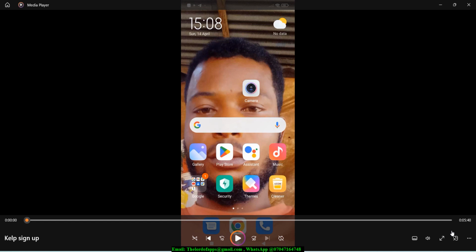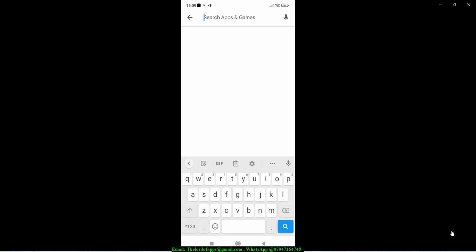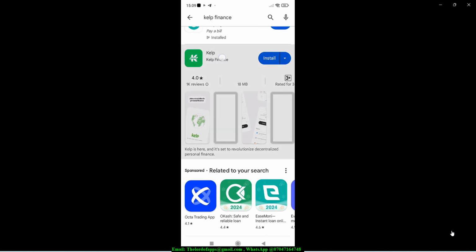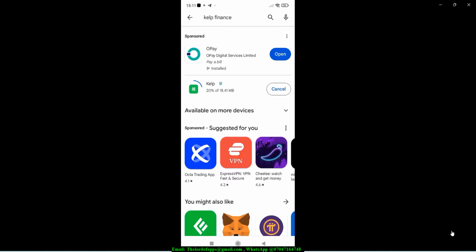So without wasting much time, let's dive right in and open up our phone right now to do this. So I'm going to go to my Play Store immediately, and once my Play Store is open, I can go to the search box right here and begin to type. I'm going to type Kelp space finance and then click on enter, and that's going to search for it and bring this up, and this is the particular one that says Kelp Finance right there. So we have to click on install, and then the installation is going to start.